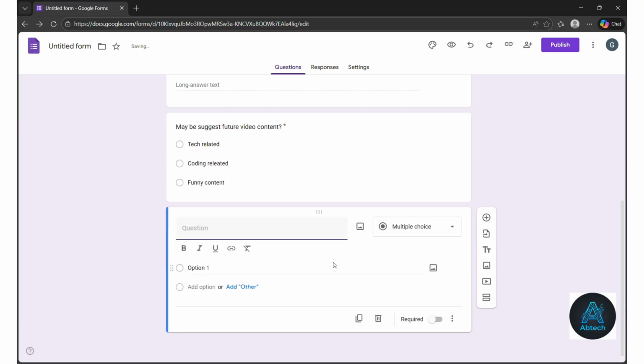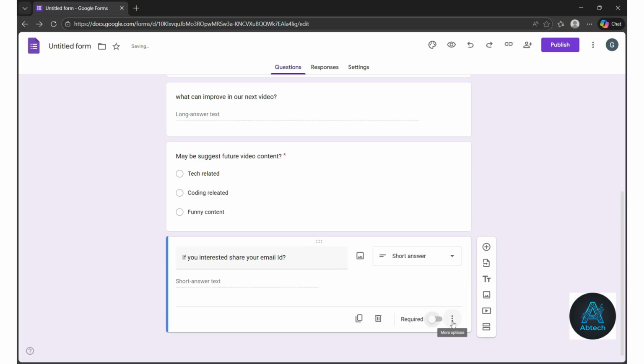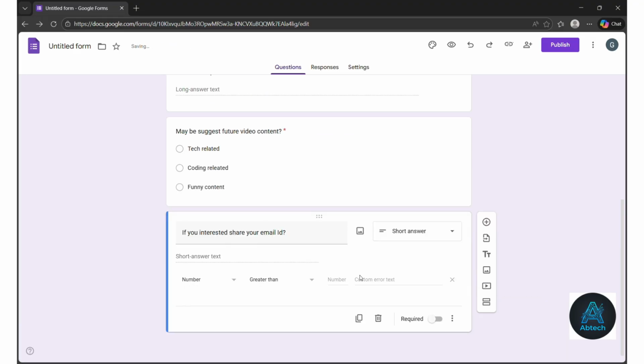Further, we ask for the email ID. We have put short answer. It's given as optional because of the way we are asking. Here we input the text and the format, and we put the validation. Here, for the custom error message, we need to post: must enter your email ID.